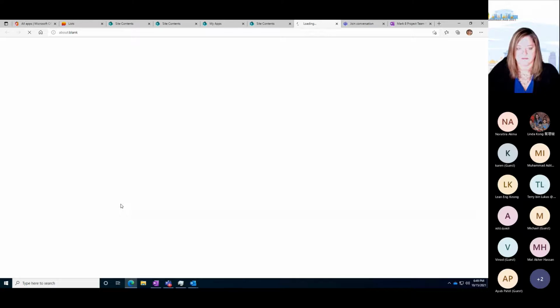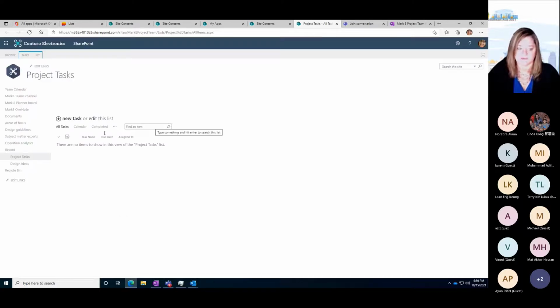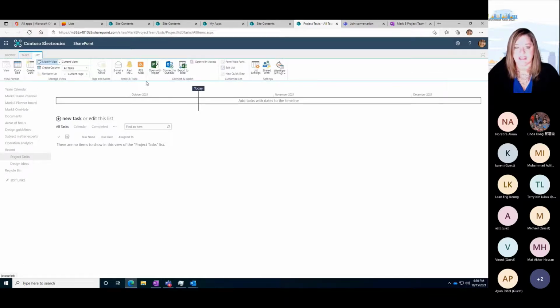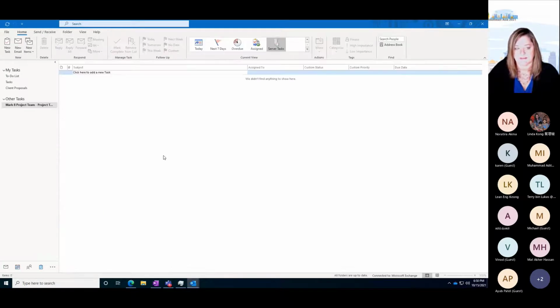And a SharePoint task list, this one comes up in classic view. If it doesn't, you can switch it. There's usually a link right here that says view it in classic view. If I go to the list and connect to Outlook or open with Project, then I can use either one of those. So if I go to connect to Outlook, say yes.